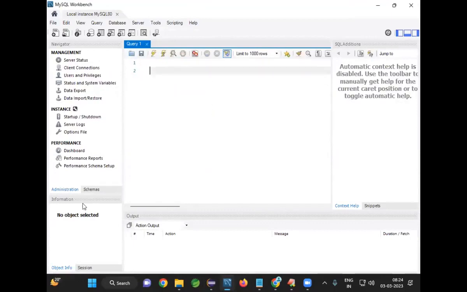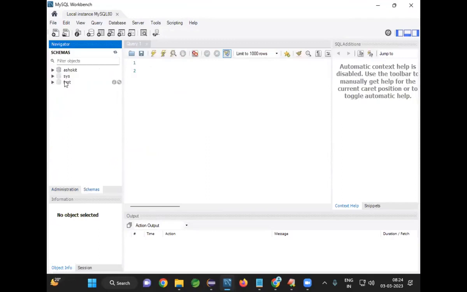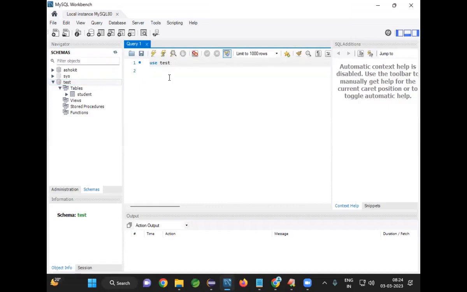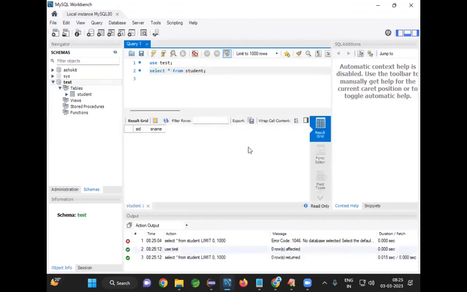Okay, I want a database. Test is a database here. There is a table called student which is already there. If I say, for example, use test, select star from student. Okay, select star from student. Example. Select star from student. Okay, we can execute it, of course. There are no records now, but table is there, right?